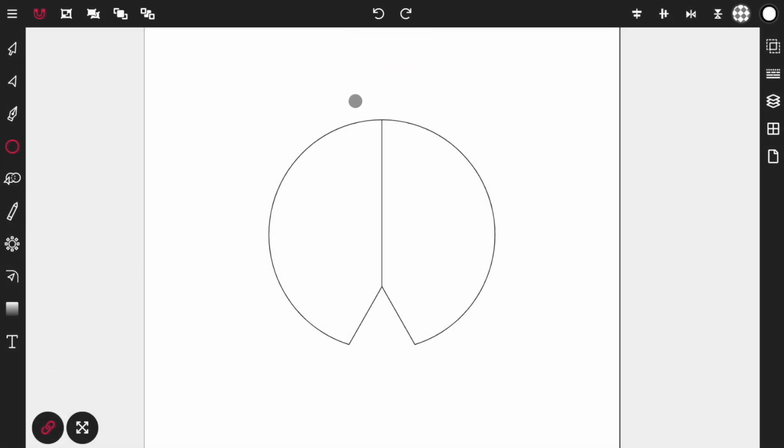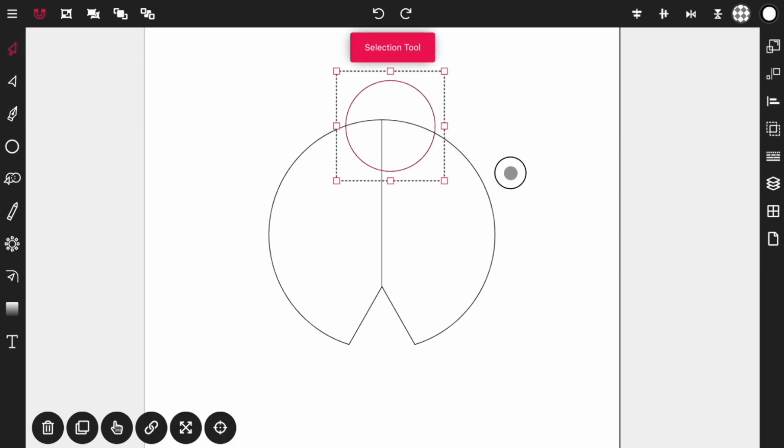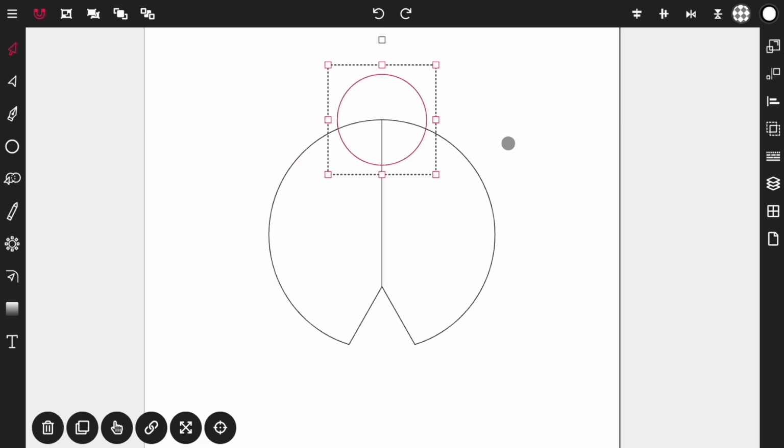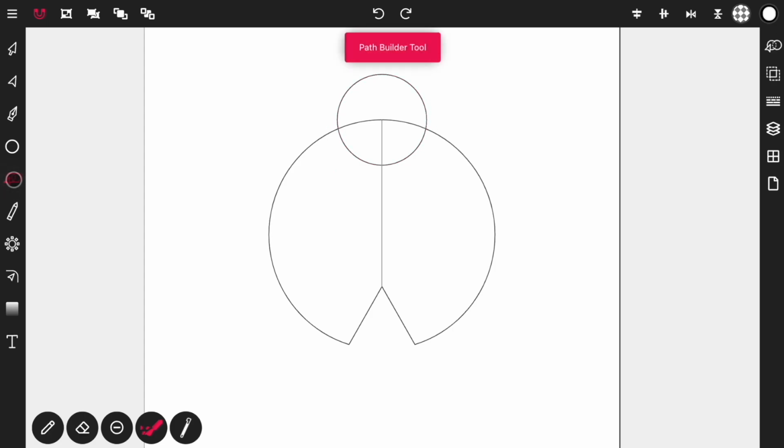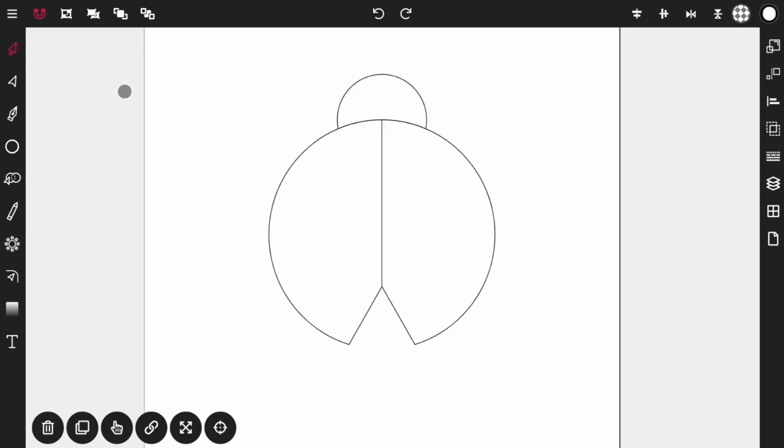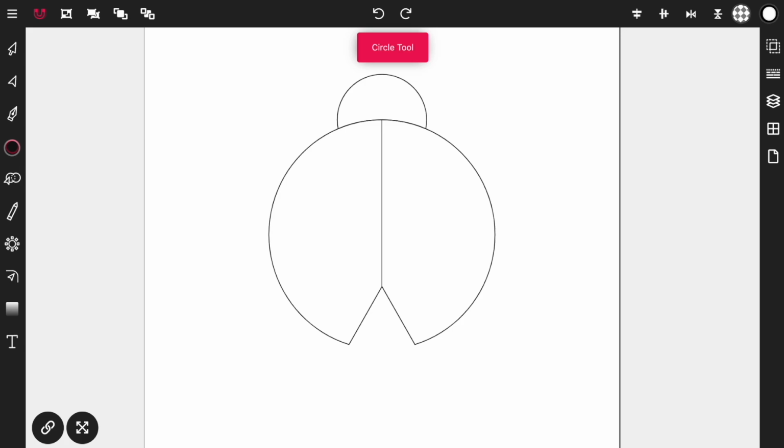Select constrain. We're going to place a perfect circle to use as the head, about that size. Select it. Then select the path builder tool and cut out the top half. Then you're going to select the circle again, select constrain.